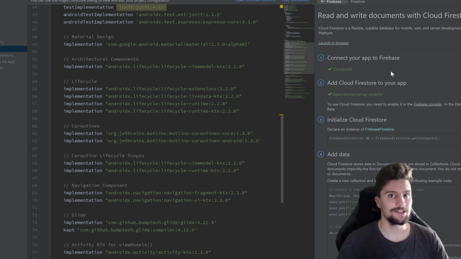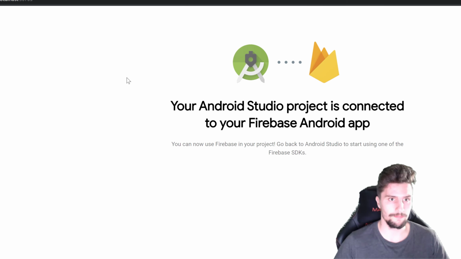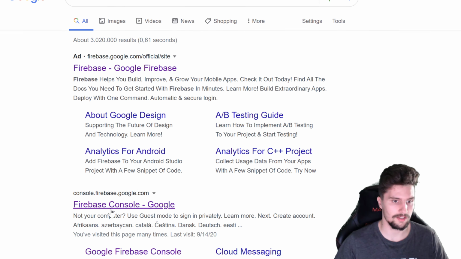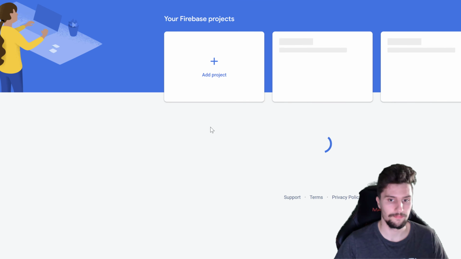Okay, so the next step is to actually upload all of our songs that we want to be able to stream in our app to our Firebase storage, and also add the corresponding entries to our Firestore database. So for that we want to go back to our browser, open a new tab, and just Google for Firebase Console, and then simply click on this first link here.